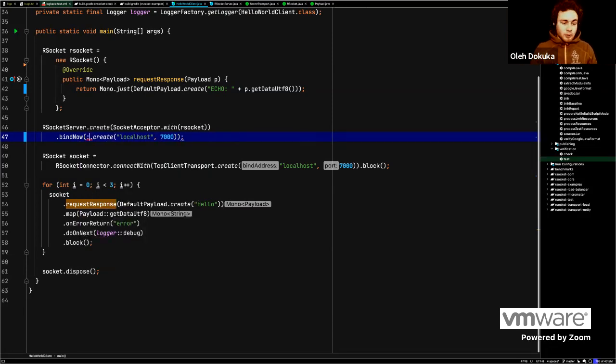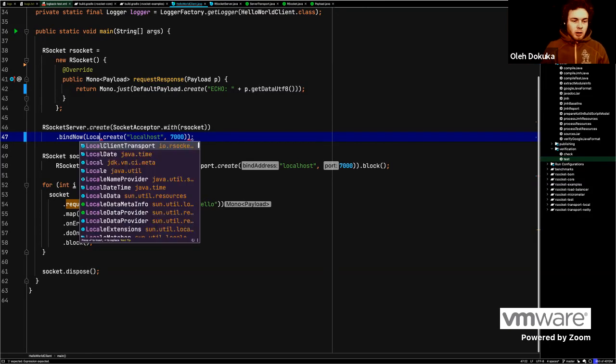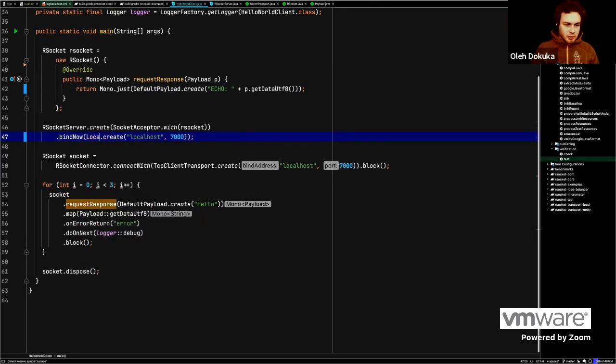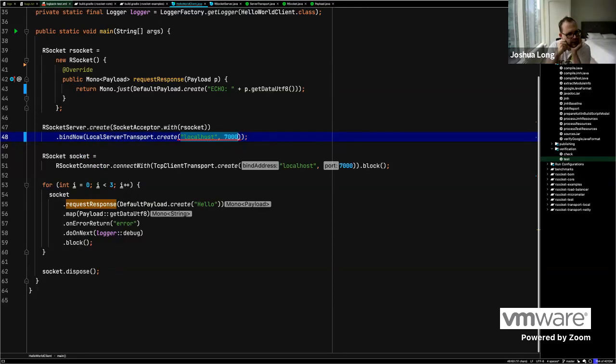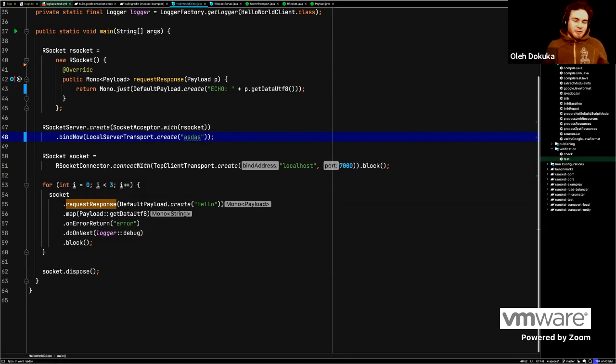Or for example, if you want to just try it inside your local machine, inside your same JVM, you can say, hey, local server transport. I've never used that one. I didn't know that was a thing. Is that new? Has that always been there? No, it's always been there.